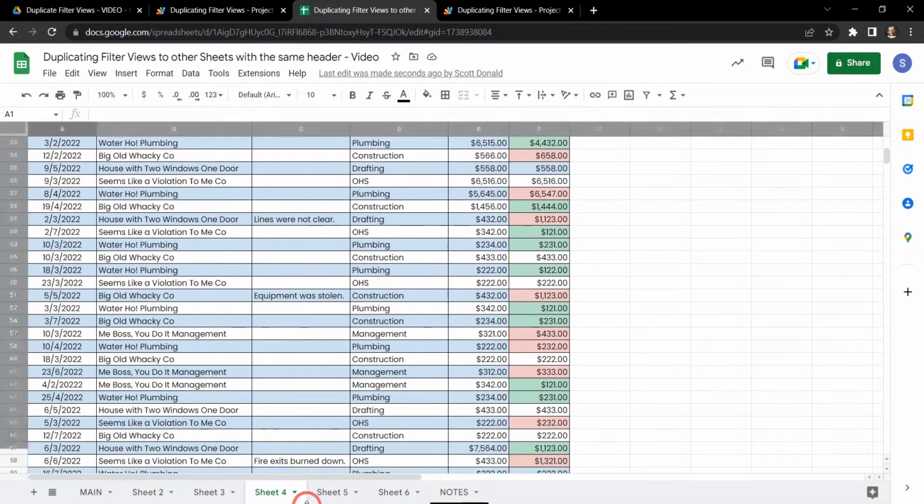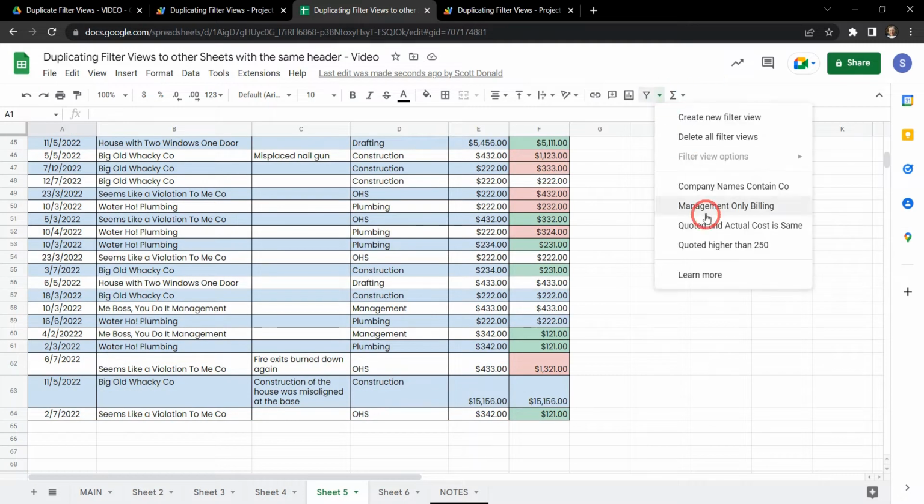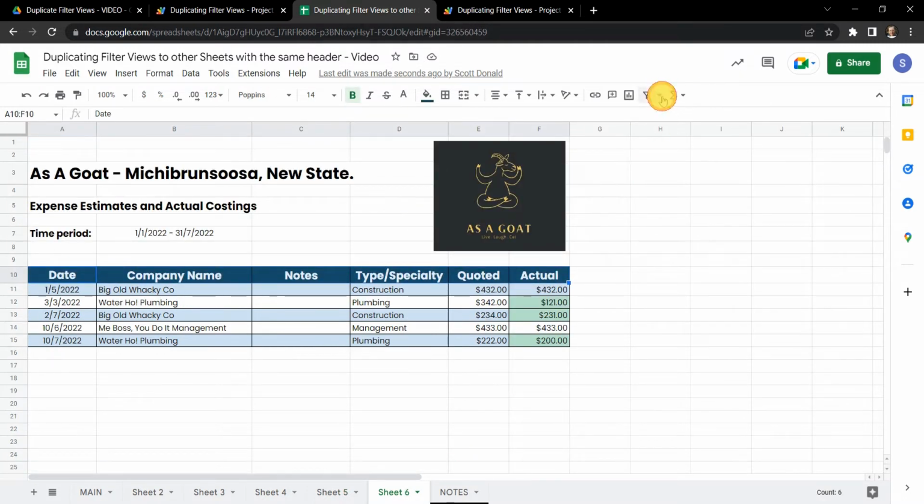And sheet 5, we can see our list. And sheet 6, we can see our list. Let's check out notes though.